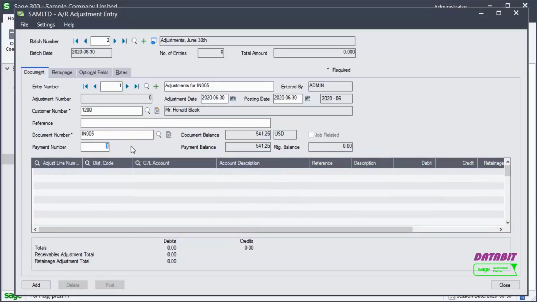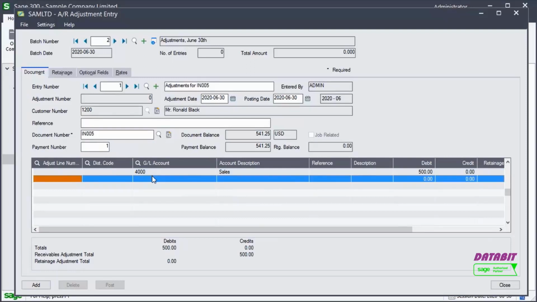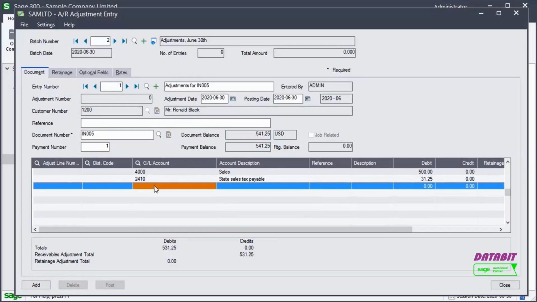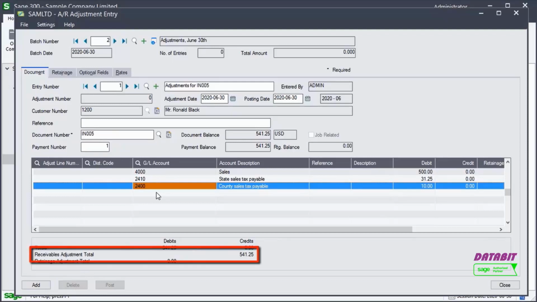Let's start with the reversing entries. We debit the revenue account by $500. We debit our sales tax account. And we also debit our county tax. Note that it is not necessary to manually reverse the original account's receivable account. To make the accounting equation balance, the system will automatically debit or credit the appropriate value to our AR account. These entries effectively zero out the amounts that were on the original invoice.